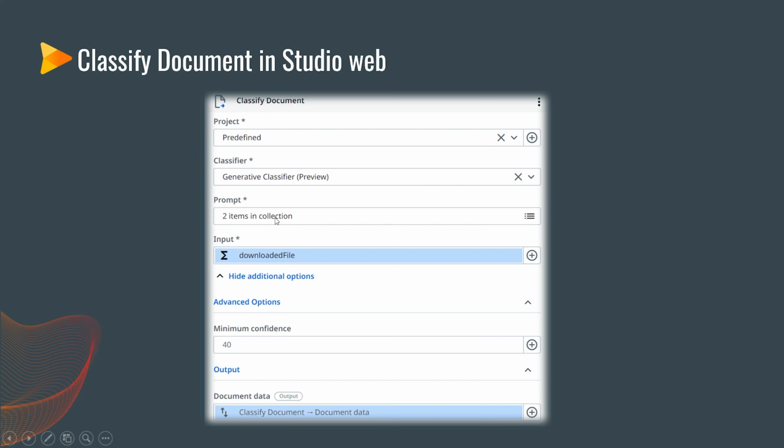We send the file, and then we give the prompt asking what type of file it is. The generative classifier will take that as an input and give us the output, like this is an invoice or this is a payslip. Then we mention the confidence, and that entire information will be stored in a variable called document data. I've created a separate video for how to handle the document data. You can check it.